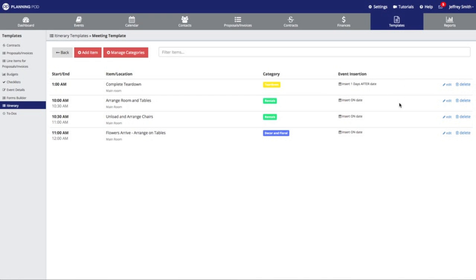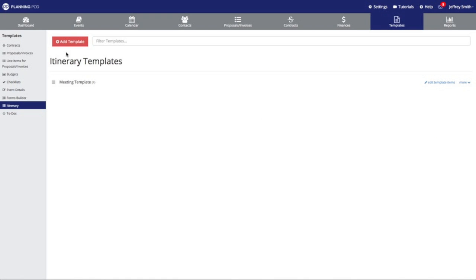And before we head back to the events, I am going to click on the back button over here on the left side. This takes me back to the main itinerary templates page. If you click on the More button next to your itinerary template, you've got the options to rename the template, move it to the top or the bottom of the list, and that's if you have several templates here.